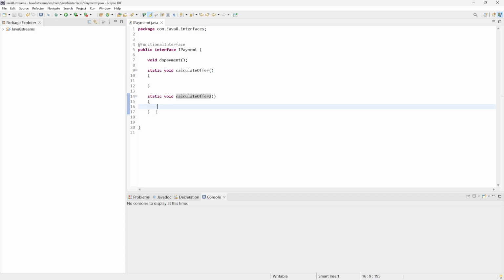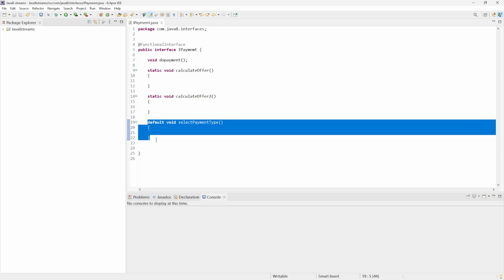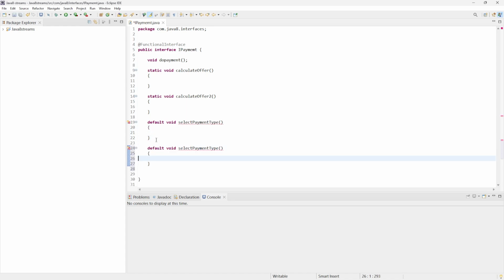Let's check for default methods as well. I'm just adding one default method, let's say void selectPaymentType. Okay, see, nothing. So from this point we can clearly tell that inside a functional interface you can have a number of static and default methods. Let me add one more method as well.